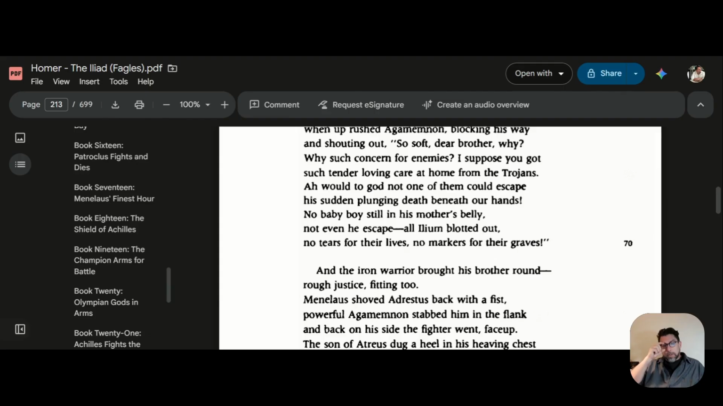And Agamemnon brings his brother round. He basically convinces him, either because Menelaus doesn't want to stand up to his savage, raging brother, or because it makes sense. Why am I saving any of these guys?